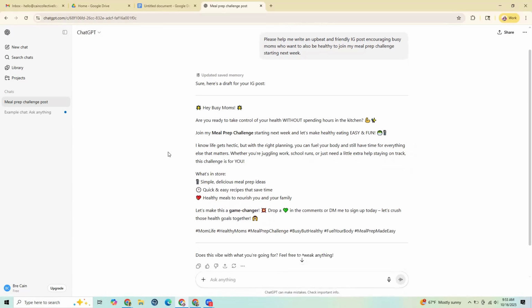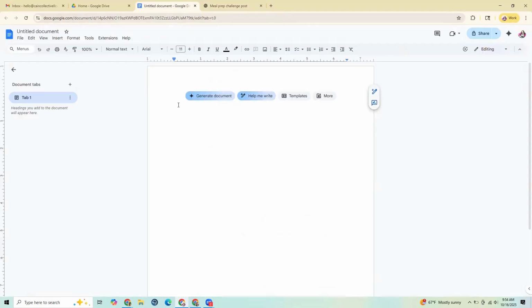Okay, so you can see it wrote out a post, it included emojis, and it even included some hashtags for you. So before I make any edits, like we talked about, adding in your creativity, refining it, making it sound like your client, I'm just going to go ahead and copy this into a document where I can edit it. This is kind of like our starting point. So we'll just call this meal prep docs for now. Okay, IG post idea.